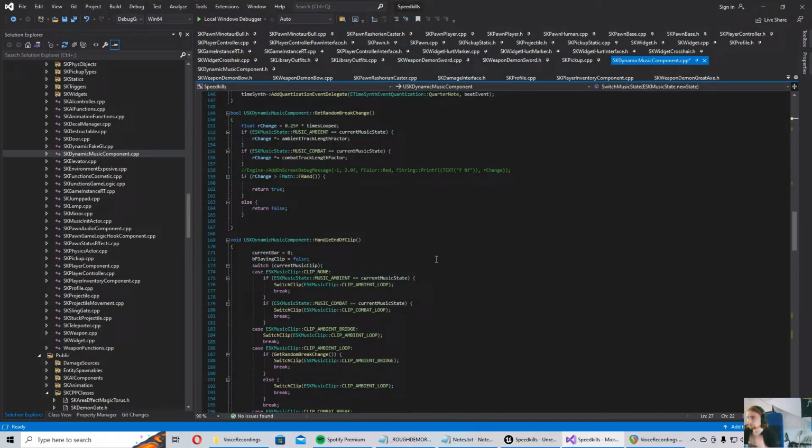Okay, so let's get into the nitty gritty. The way it works is, first of all, you can't do this with just game logic, because the tick rate of game logic will not be synchronous with the beat. So you will either start a clip too soon or too late if you use the game logic.